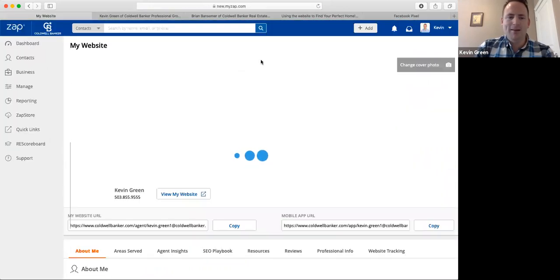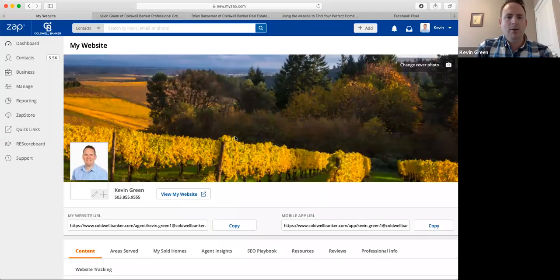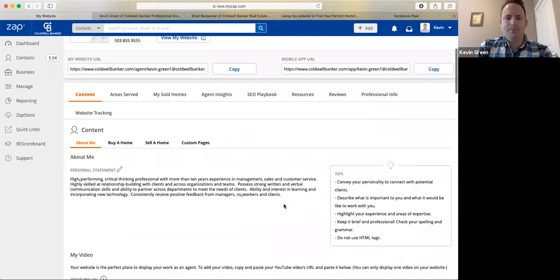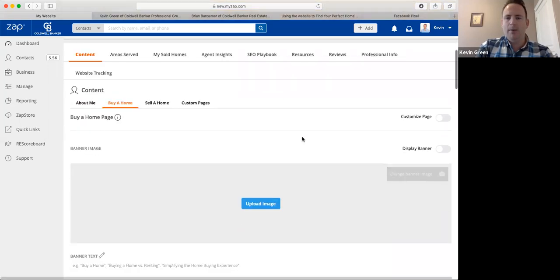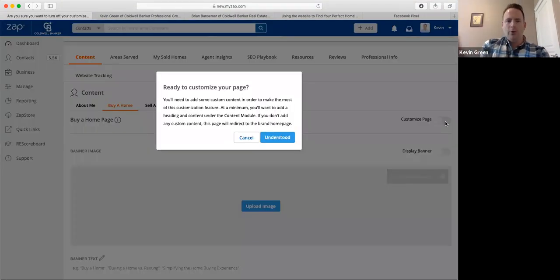So we'll go to website. If you want to change those buy and sell things, which are these things right here, you go to your website in Zap, and they're right here. Buy a home, sell a home. That's what those two little links are. So if I click buy a home, if I click this customize page, it will overwrite that one.